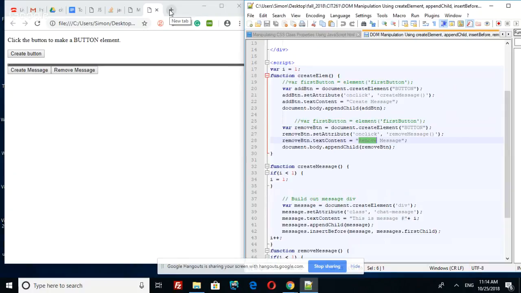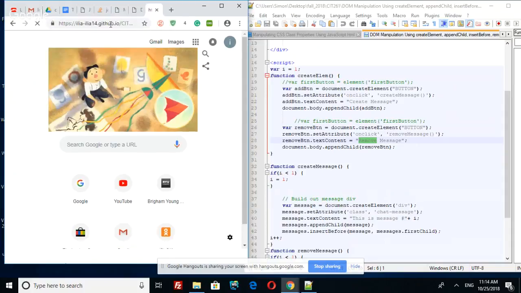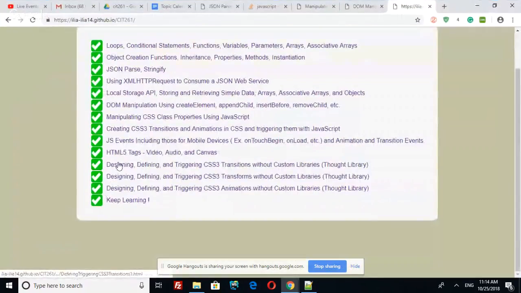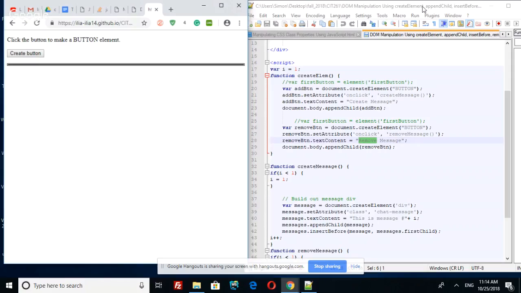Actually, I was thinking this is easy. I will just go here and I will show you. So this is what I did for the assignments. Very nice. Yeah, it looks pretty good. Thank you. Where was that? Manipulating class using append child here. Yeah, it's the same, but it's on the web. So if you want to look at it, you can always go there.